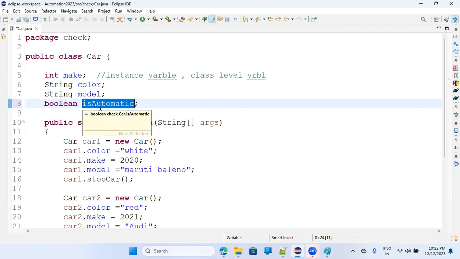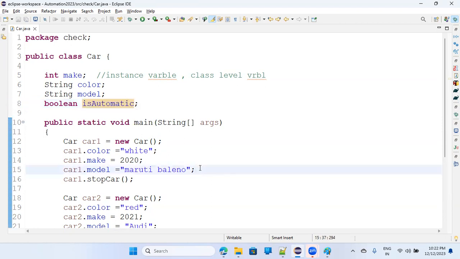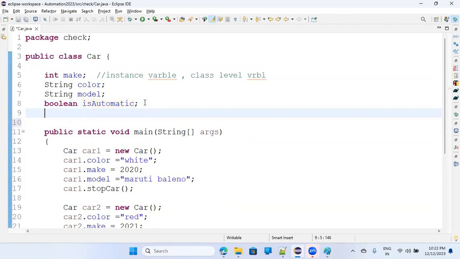Correct. Fine. But maybe another one is an integer, the number of safety bags. What do we say to that? A car has those airbags, right? Number of airbags. Fine.